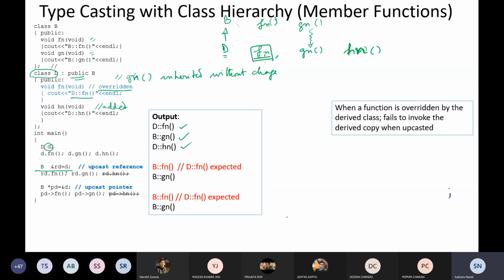So that's why it is called upcasting. So who is getting upcasted? This D is getting upcasted, casted up the hierarchy, because the person who is going to refer can refer only to base type objects, right? So once it is done, this is just a reference. Using the reference, I can invoke all these methods, right? So if I write rd.fn, rd.gn, rd.hn, will they be allowed?